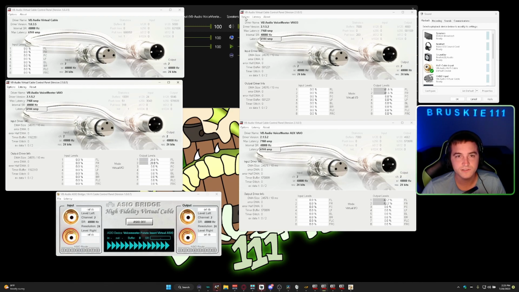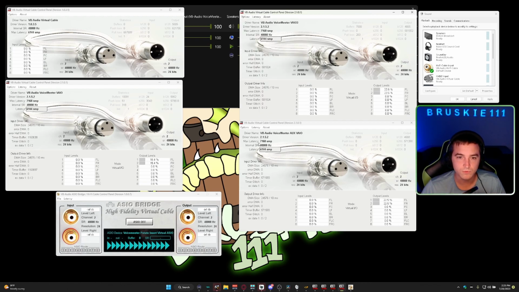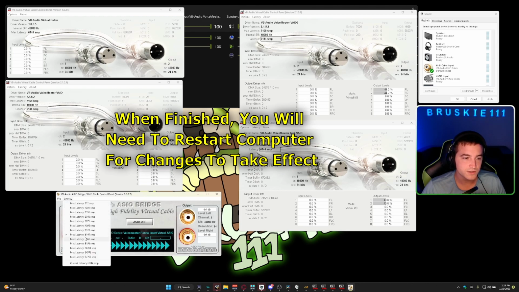You can trial and error and see where the last static comes into play for you, but I found that the 48,000 hertz and the 6144 sample rate works best. So you want to do that for each. And then with our Audio Bridge, you want to change that to the 6144 as well.